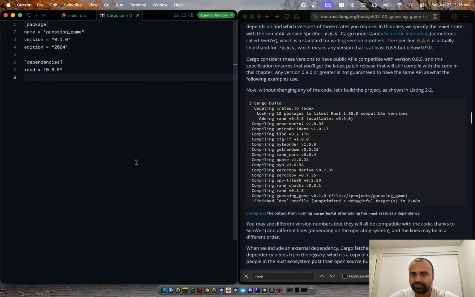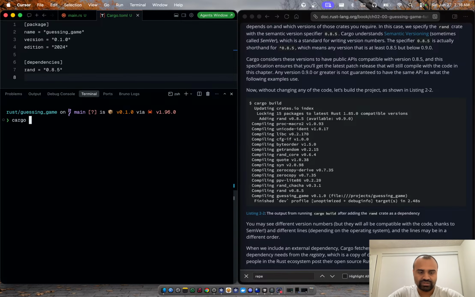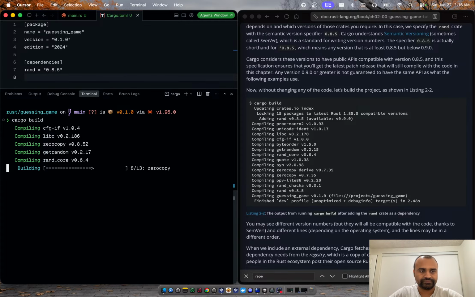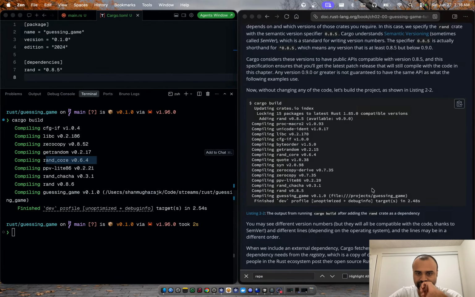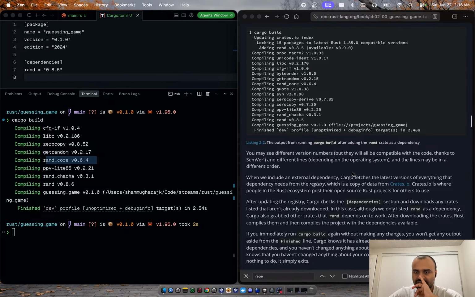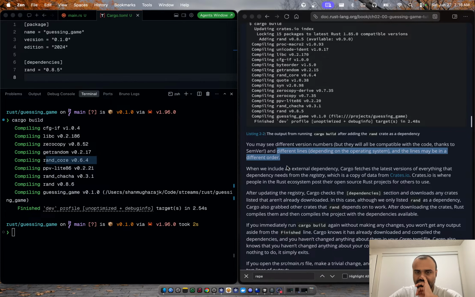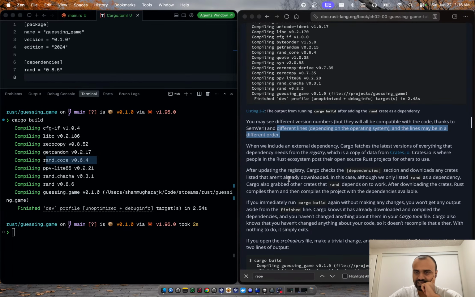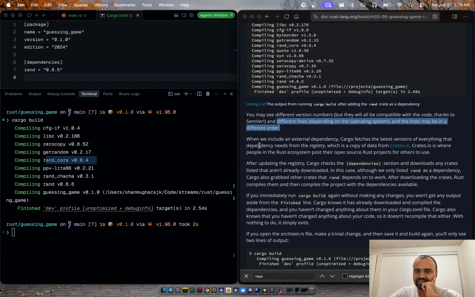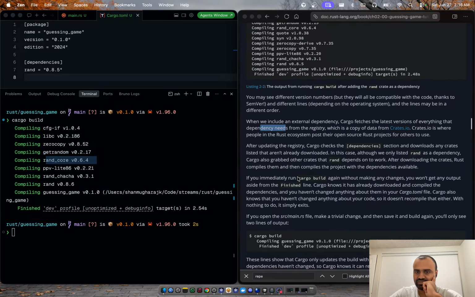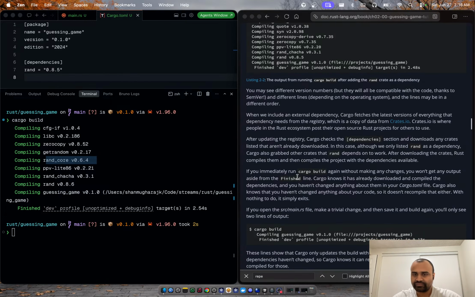Okay, cargo build. Without changing the code, let's build. Oh, okay, it's downloading. You may see different version numbers, different lines, maybe in a different order. That's fine. When we include an external dependency, Cargo fetches the latest version of everything it needs from the registry, which is a copy of crates.io. Okay, this is where packages, crates, live.